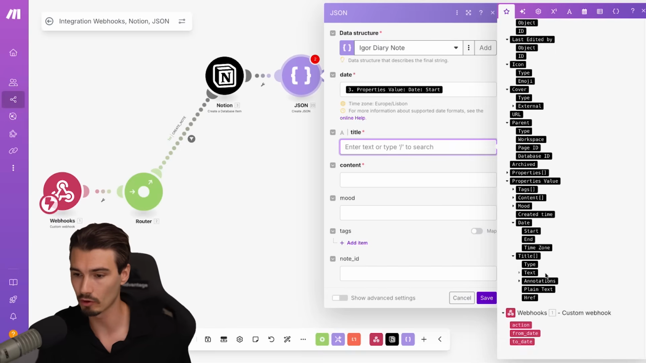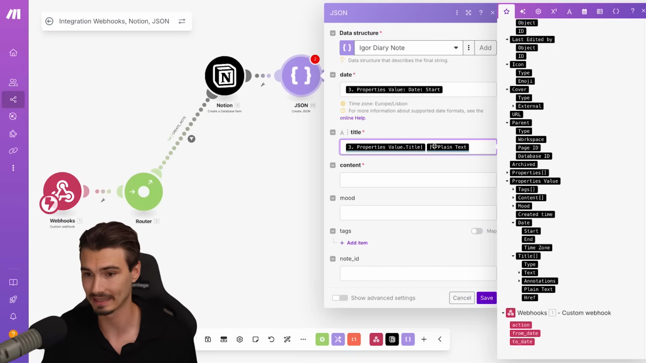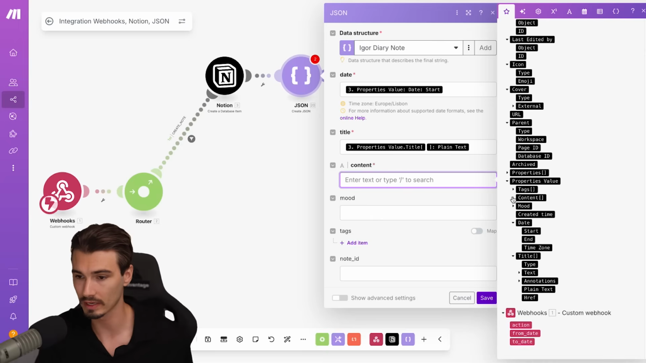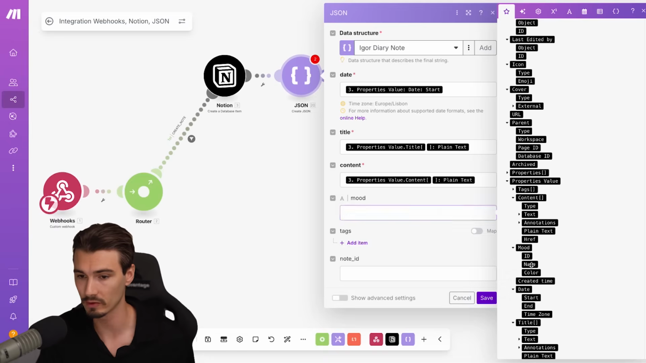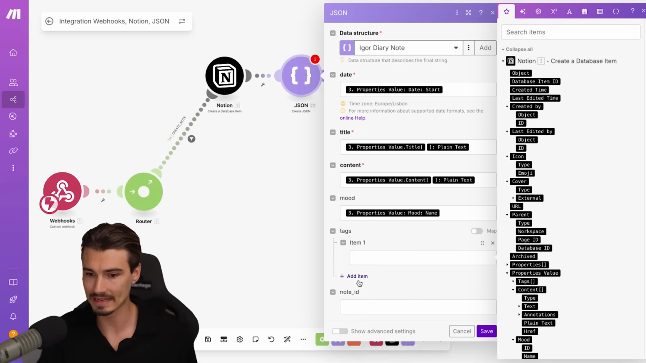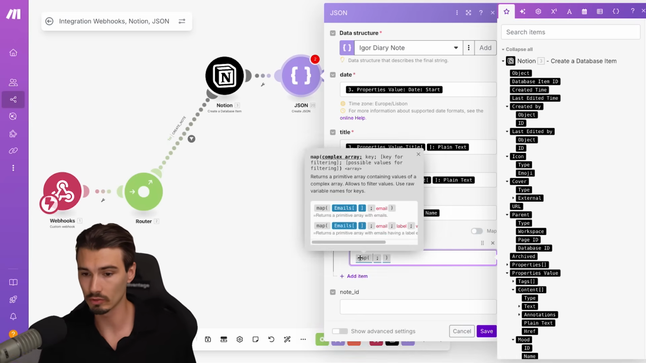And then on the title, we want to open it up and use the plain text title. That's just the title without any formatting. That's what we want here. For content, we again want to go into content, plain text. Beautiful. For mood, we take the name of the mood. And for tags, we'll be adding an item. And then in here, you actually want to use the map function to make this work properly.